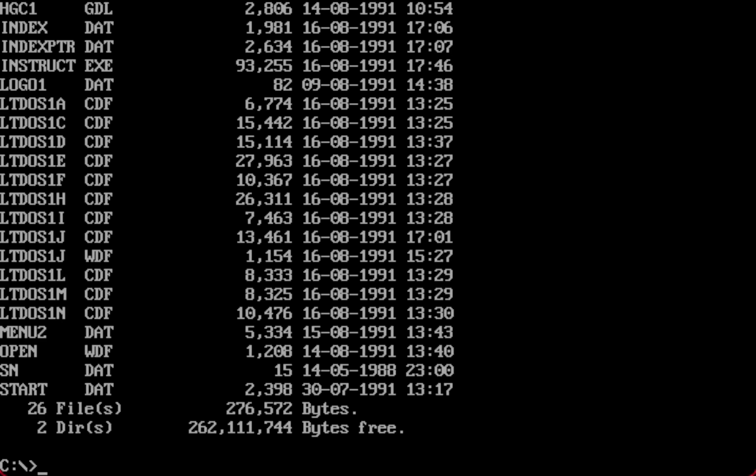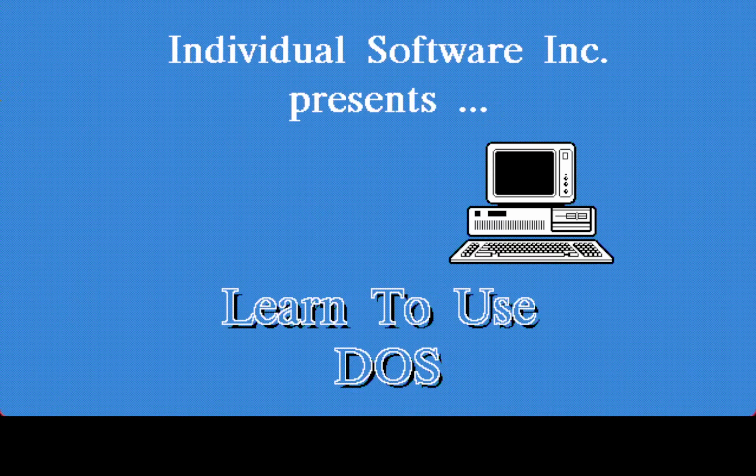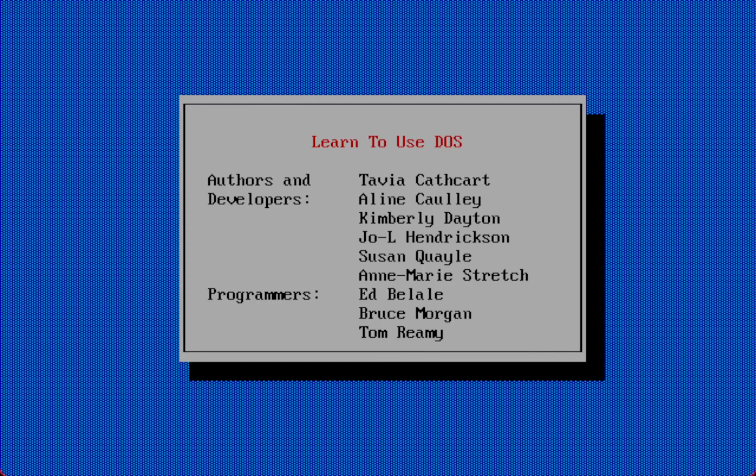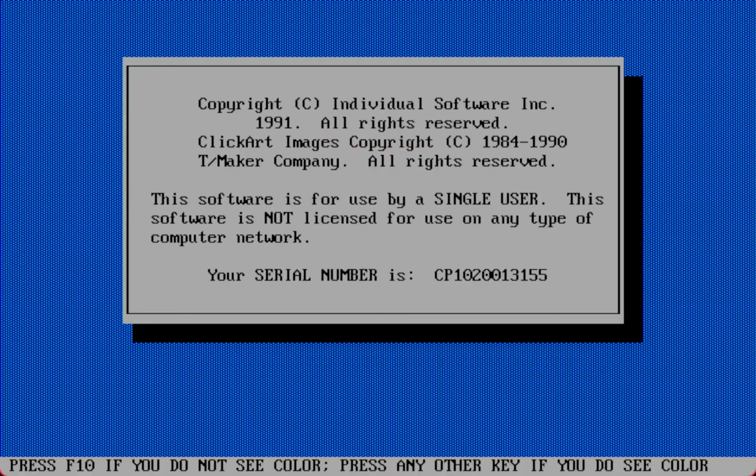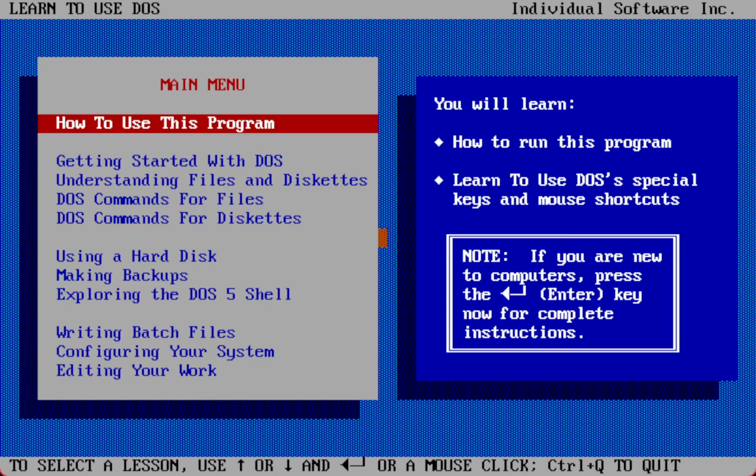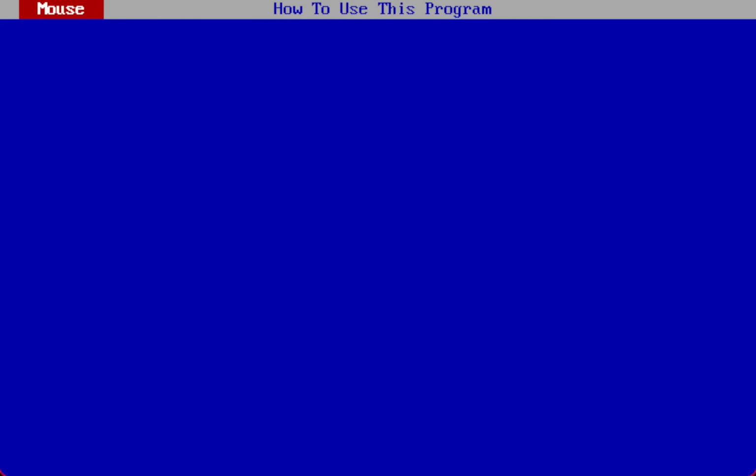Well, welcome back guys, today we're going to be using Learn to Use DOS from 1991. So you can finally learn how to use MS-DOS. Very crucial life skill nowadays, I know. Here's Office Developers, serial number, I do see color, and we'll learn how to use this program.